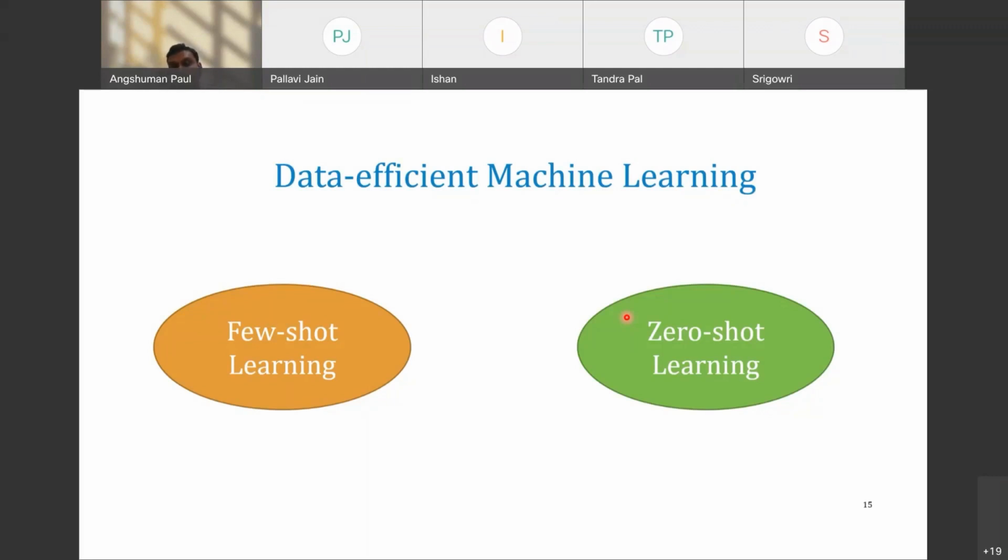Most of the works that have been done in few shot learning and zero shot learning deal with natural images. There have been very few works in medical image analysis. So we designed some methods for few shot and zero shot learning with chest X-ray images. And I'm going to describe a couple of those methods.